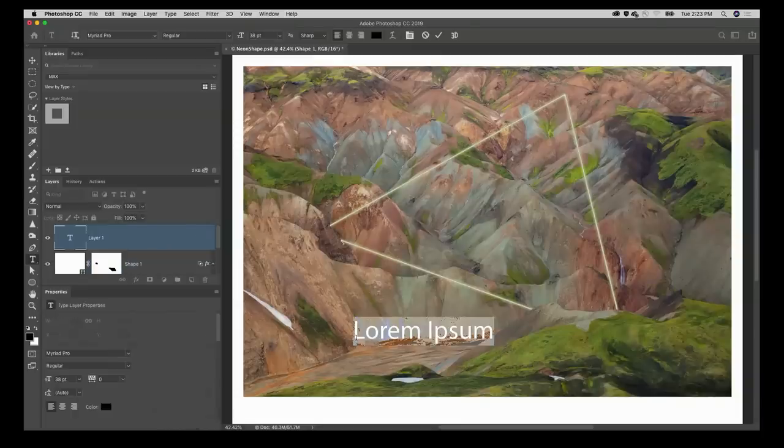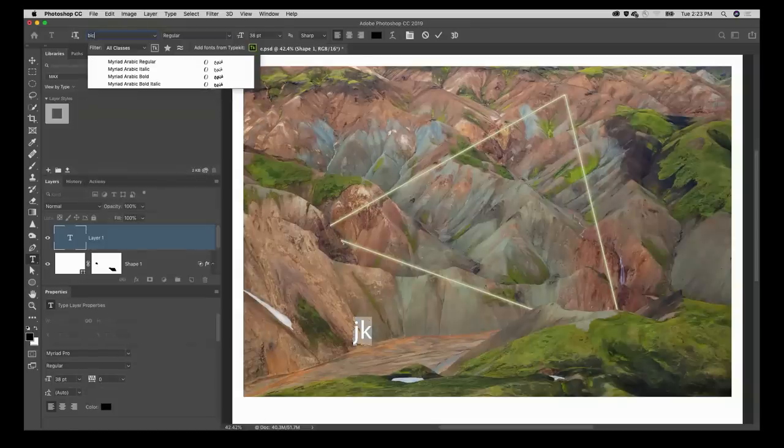When I click, you'll notice that we have this placeholder text. There's a preference. Just go into the text preferences, and you can toggle off that placeholder text if you want to. So I could just type in JK. Oh, that's pretty boring. Let's select that. Let's go to Bickham.